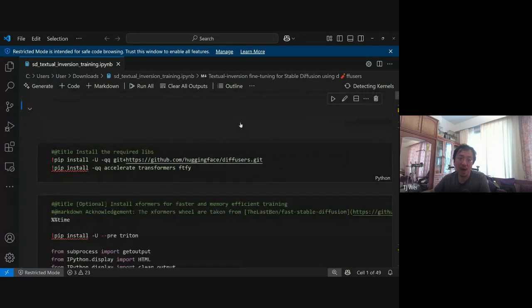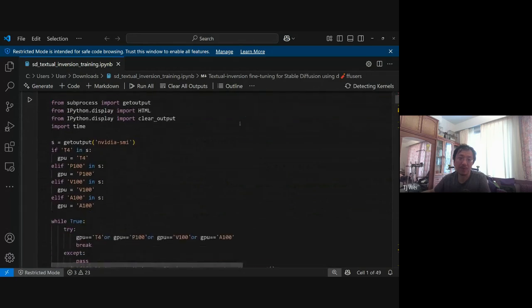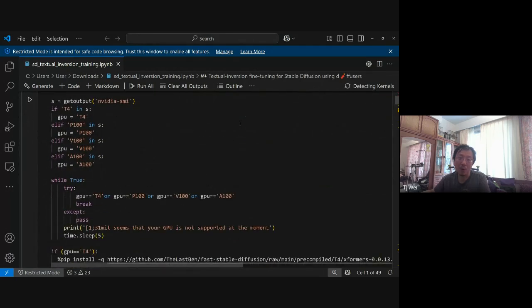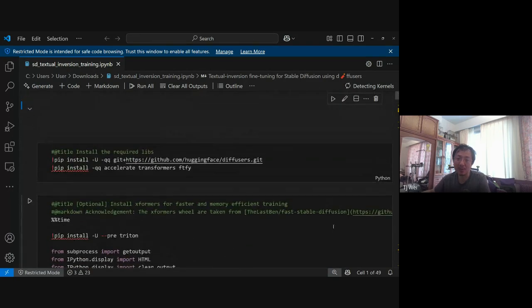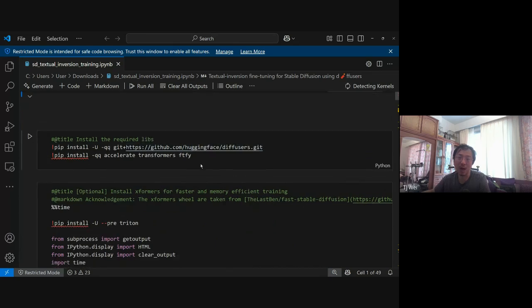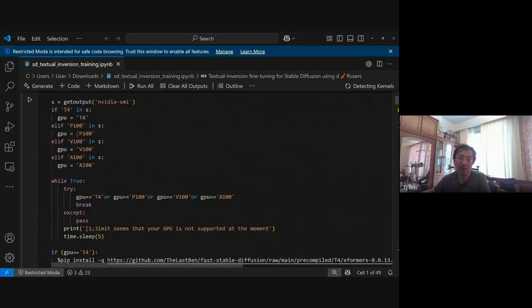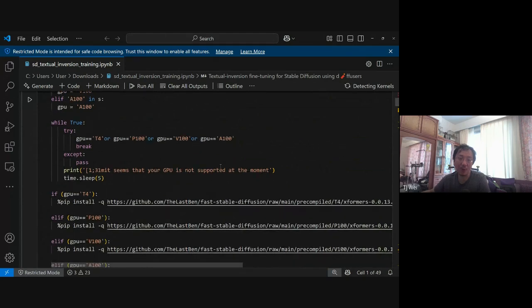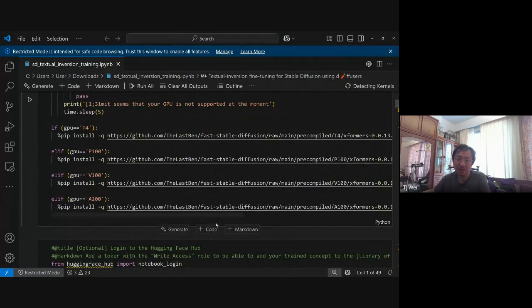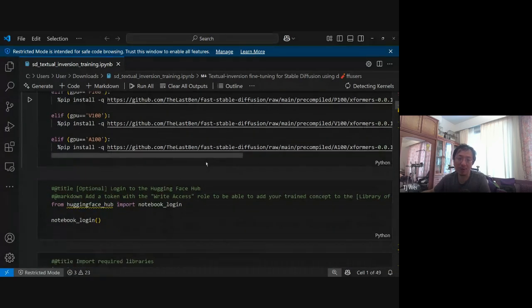It can be used on different hardware, like Colab. It's specifically designed to work on Colab. So you can actually run this notebook on a Colab. It detects different hardware, using a different xformers. But these are all just detail things.